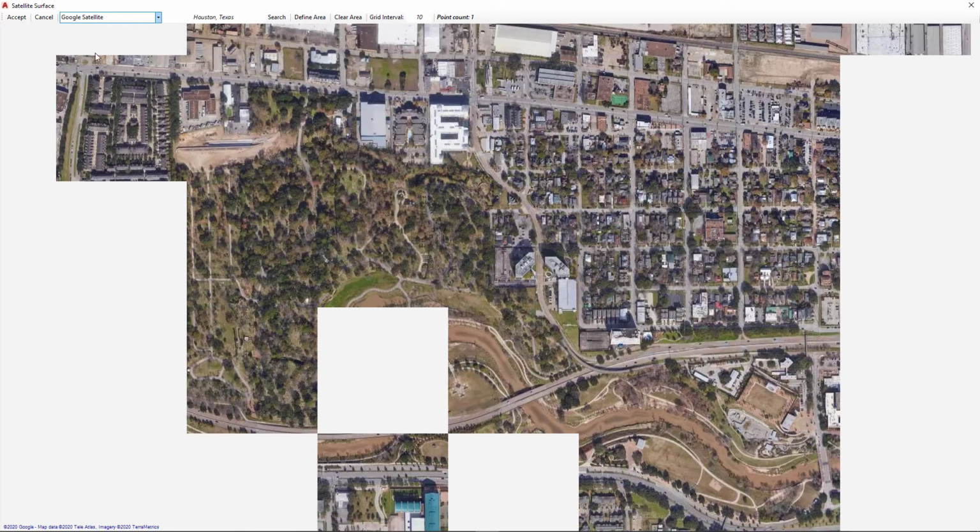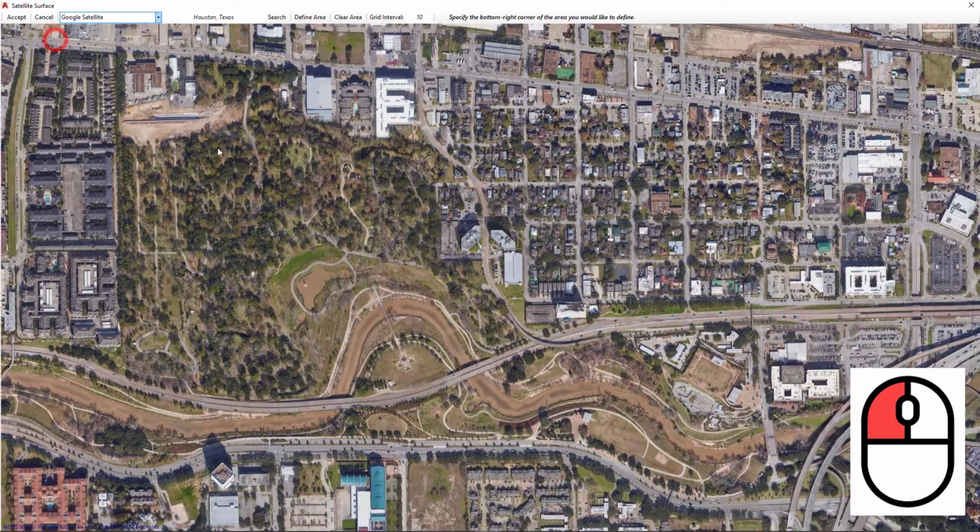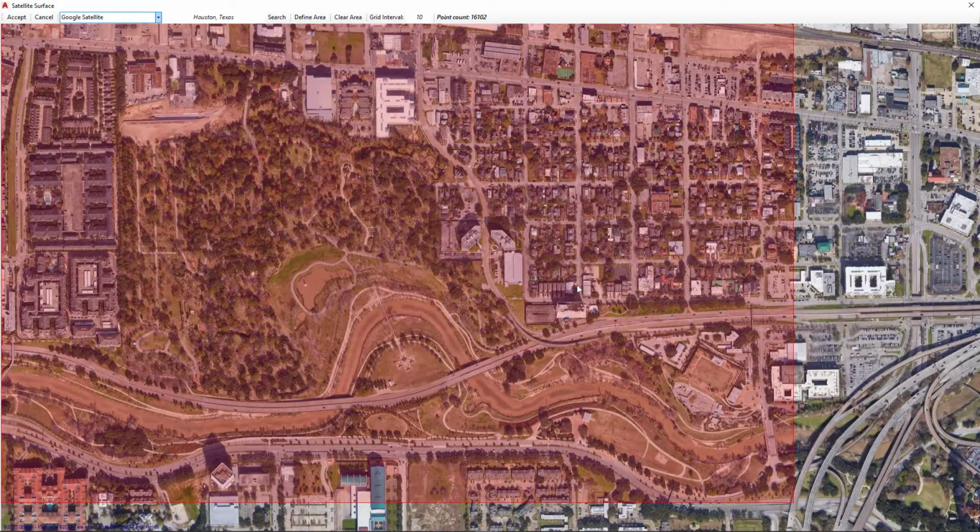The aerial image displayed on screen will also be extracted. Clicking Define Area will enable you to select the extents of the surface and aerial imagery from the screen. Simply left-click once to define the top left extents, and left-click again to define the bottom right extents.